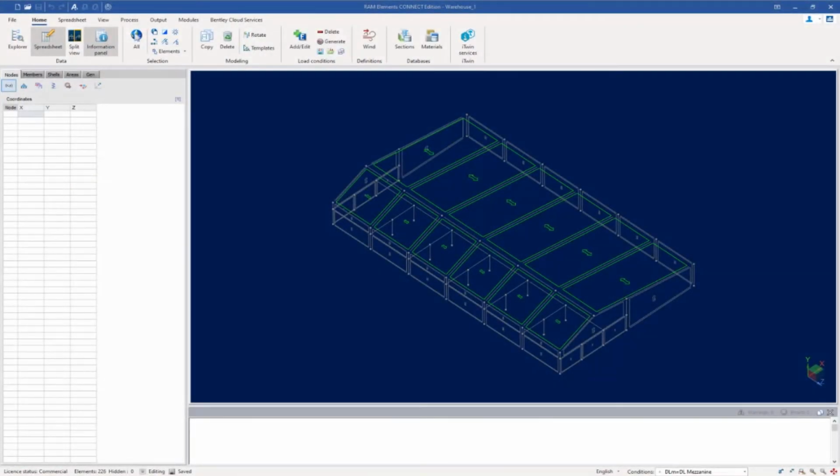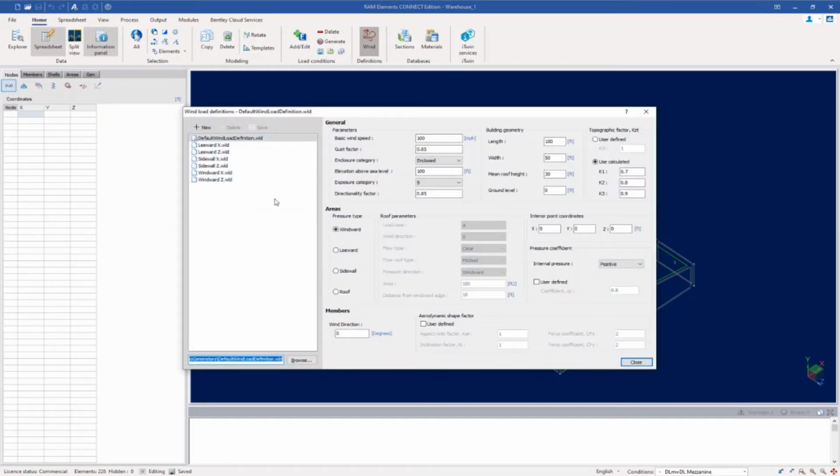We will now turn our attention back to our RAM Elements application, where we're ready to start creating our wind loads for wind load acting on the roof of the structure in the positive global X direction. We will be taking a look at positive internal pressure, and we're specifically going to model the case A condition for the roof. When you're ready to get started, select the Home tab in the ribbon toolbar, and then click on the wind definition icon.